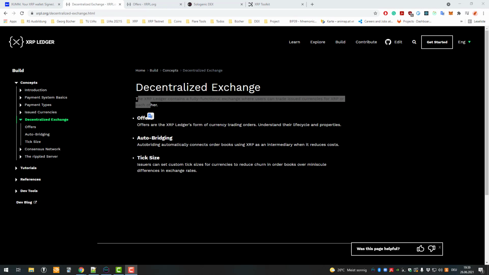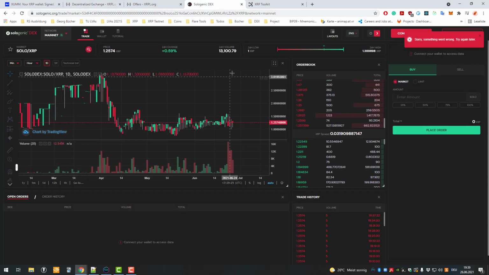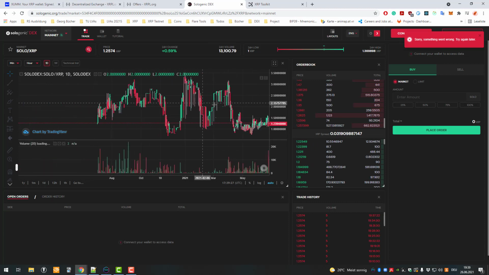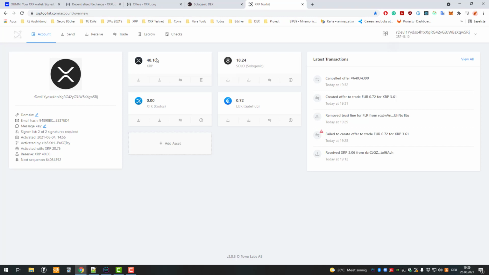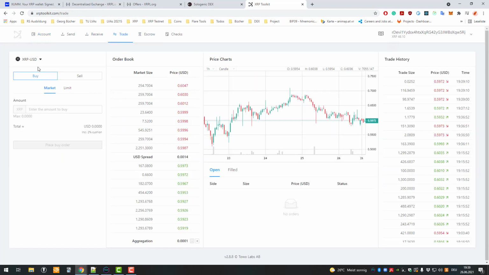So a quick reminder, the XRP Ledger natively already has a decentralized exchange integrated, so we'll also link the XRPL website here, and two very well-known decentralized exchanges are, for example, Sologenic, also using the XRP Ledger for the offers, and also XRP Toolkit, offering the same. So we can see here, XRP Toolkit also offers selecting the trading pairs, then doing buy or sell orders, either market or limit orders here.